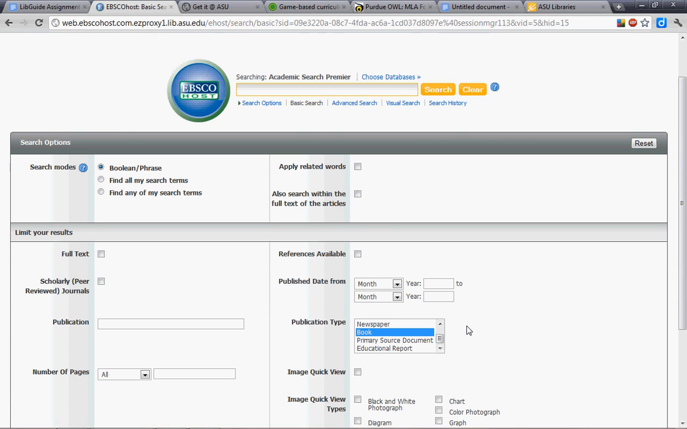Academic Search Premier has that. LexisNexis is mostly geared towards periodicals. You're really not going to find books in LexisNexis. Some of the other sources will have those as well. So use those tools within the databases themselves to help you narrow your searches down.